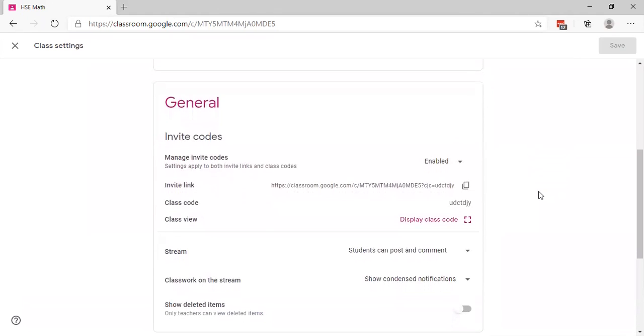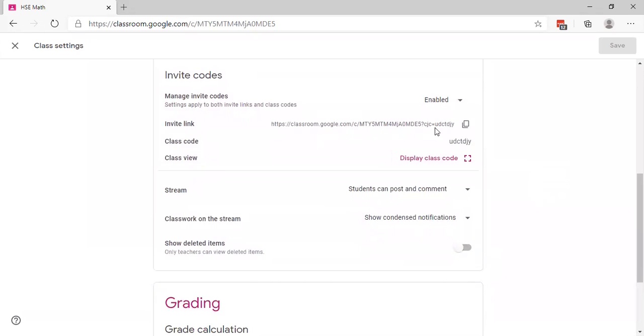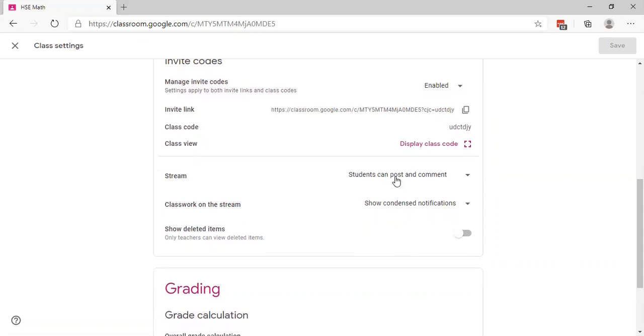But there's a couple things I want to point out here if you scroll down a bit. Here is that link that we copied before, so you could copy this link and send it to students so it gets them into Google Classroom easily, or you can just give them the code here. These are a couple options that I would recommend that you adjust.